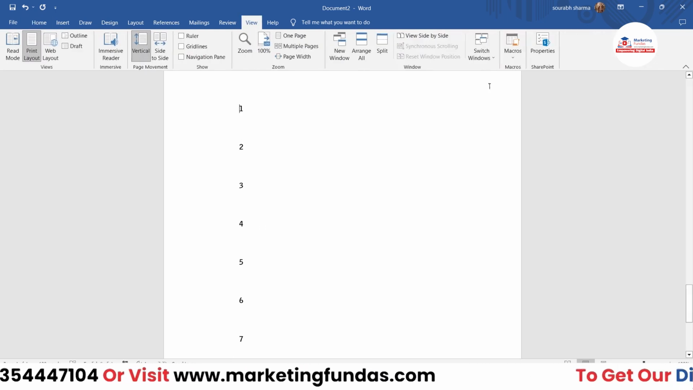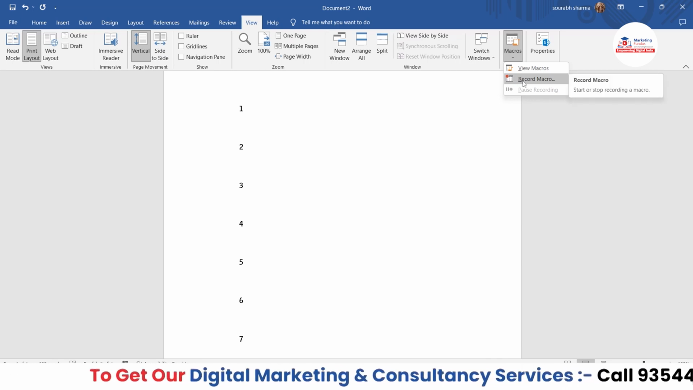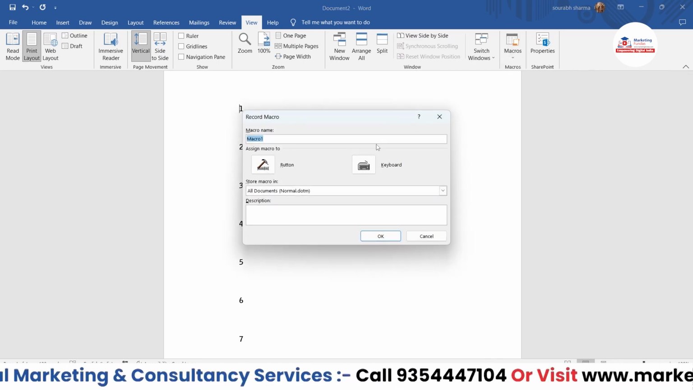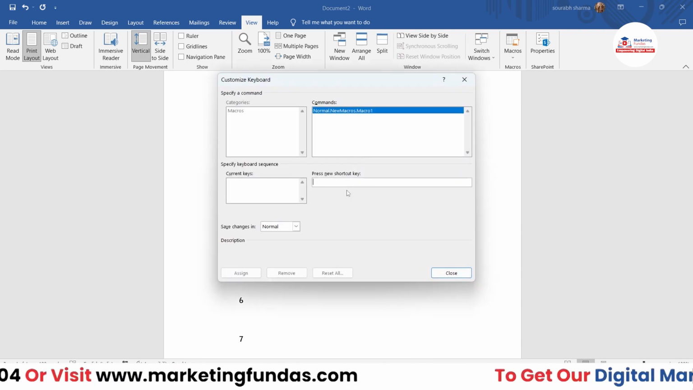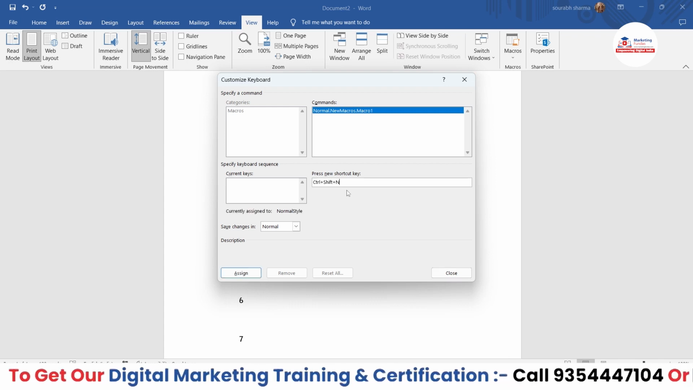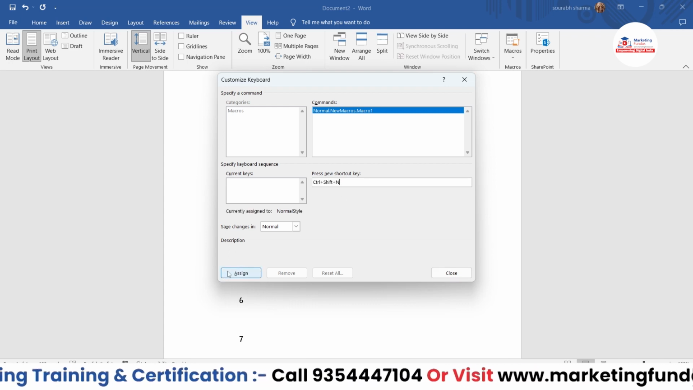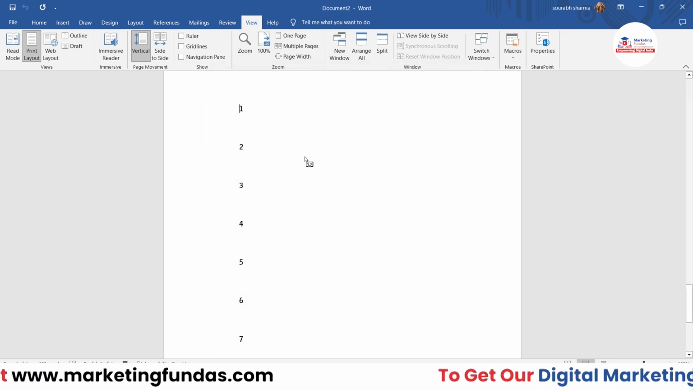So let's go to record one more macro. For that, click on record. Now you have to again name it, otherwise you can leave it. Now give the shortcut key, which this time I want to give Control Shift N, N as in nest, right? Now click on the assign button and hit the close button, and the recording has been started.